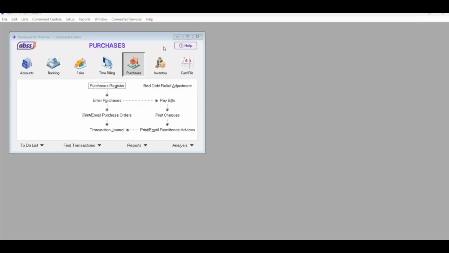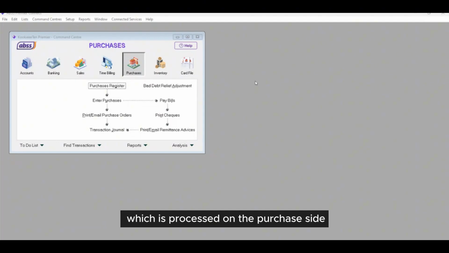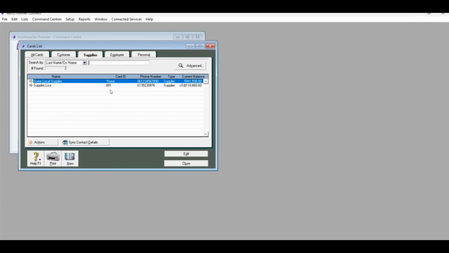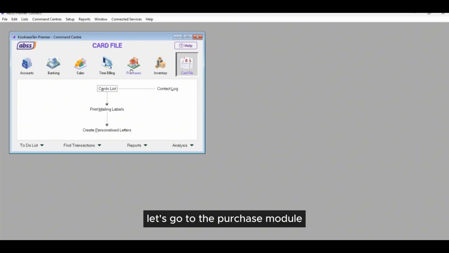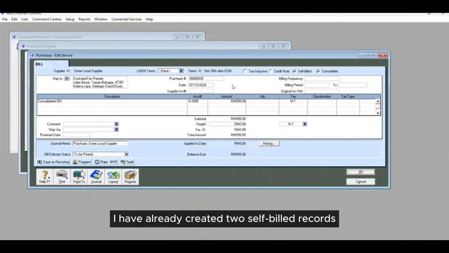Now, we are going to demo the consolidated self-billed e-invoice, which is processed on the purchase side. Before we begin, I've already created another supplier, which is a local supplier. Let's go to the Purchase module and open the Purchase Register. To save time, I have already created two self-billed records, which are marked for consolidation, so we can proceed with the consolidation.